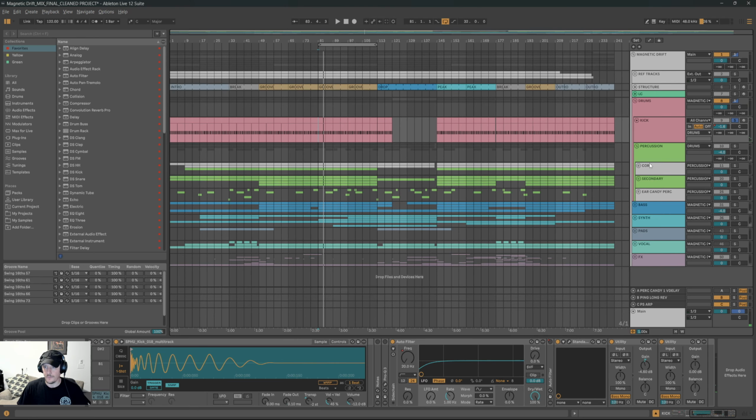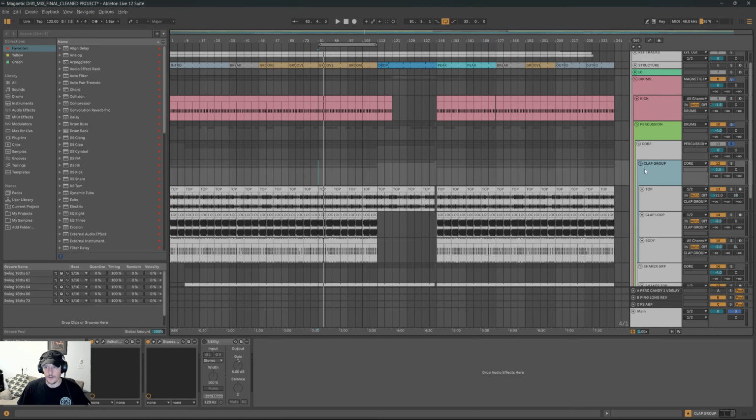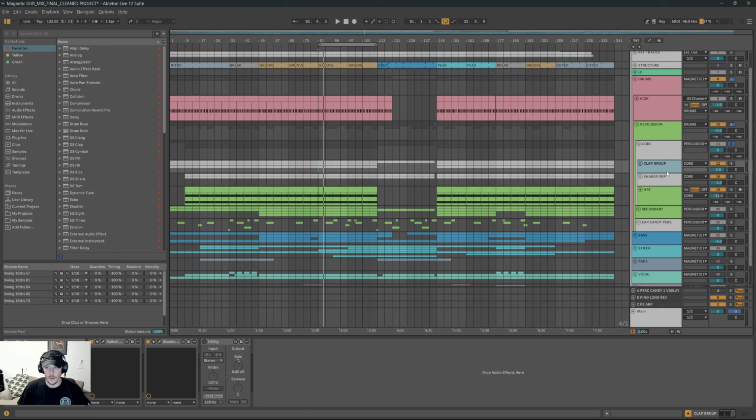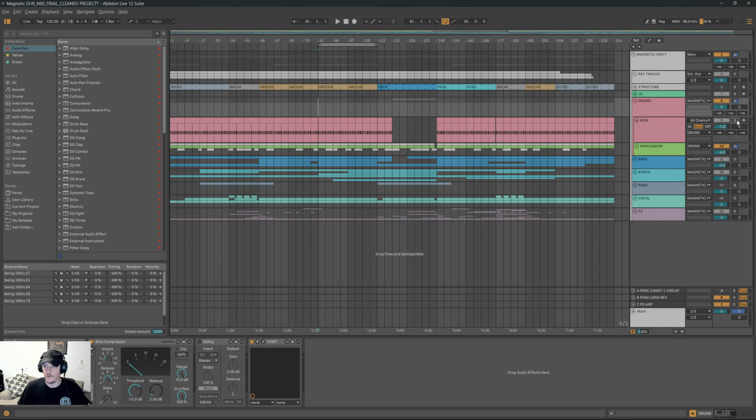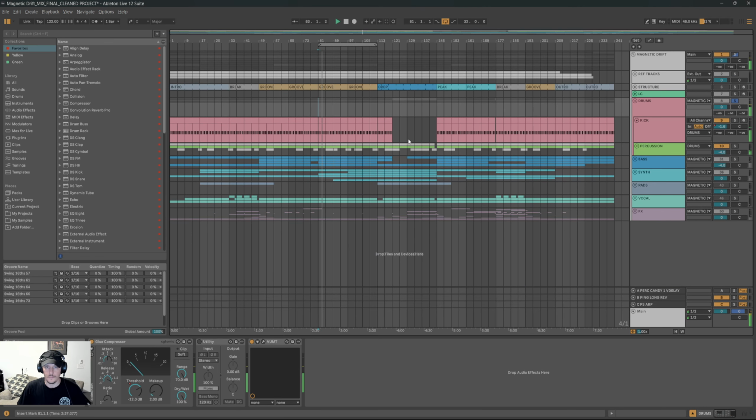My percussion I have separated into three sections. I have a core group, a secondary group, and an ear candy percussion. So we'll go through the core. The core is made up of the clap, the shaker, and the hat. So this is essentially the groove. I'll preview the whole groove here for you real quick. So to me, the groove is the kick and the percussion together.